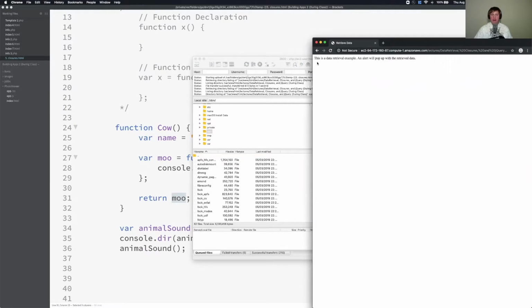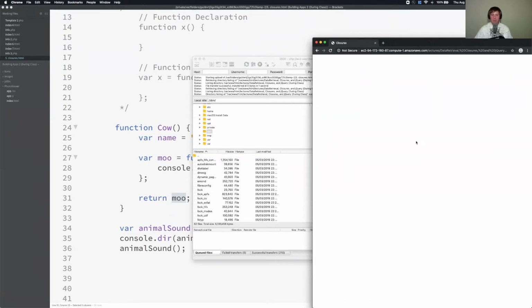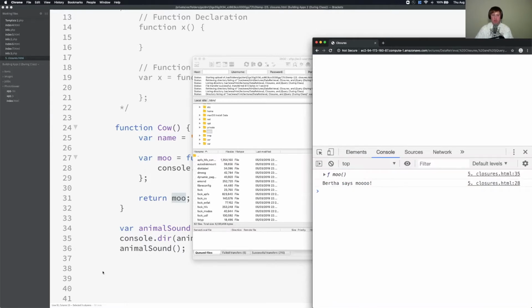So I'm going to go back on the browser. We're going to go to number 5, closures.html. You're not going to see anything. You need to right-click on the browser, do an inspect, open up the developer tools, and then go into the console. So here you're going to see I'm printing out the function, and here is the print statement. It says Bertha says moo.